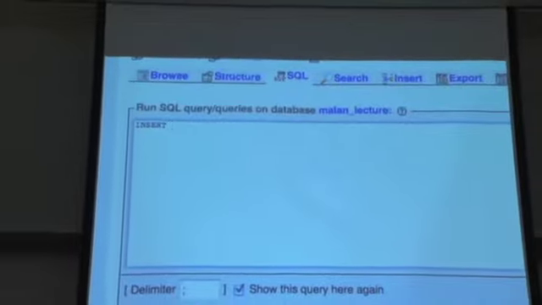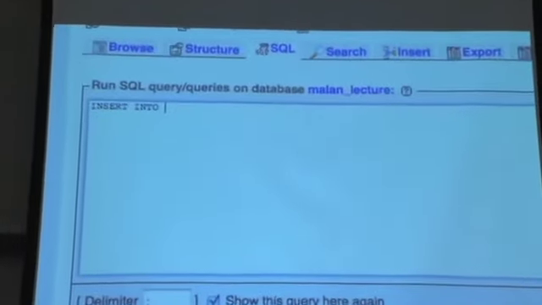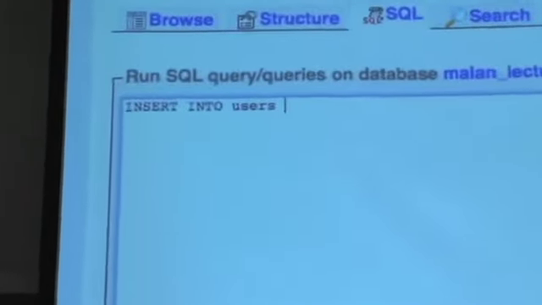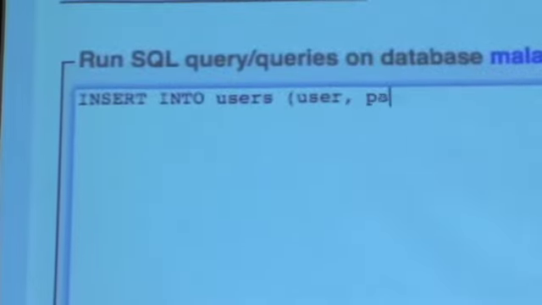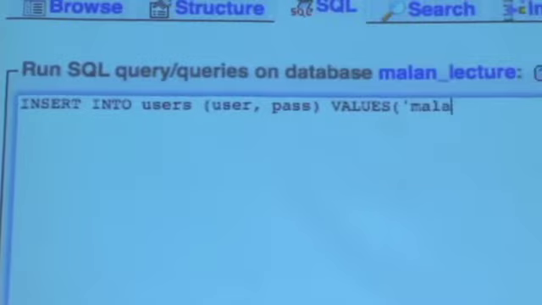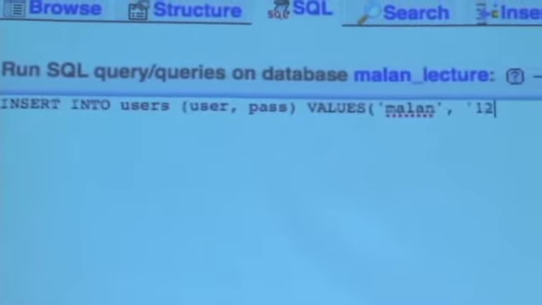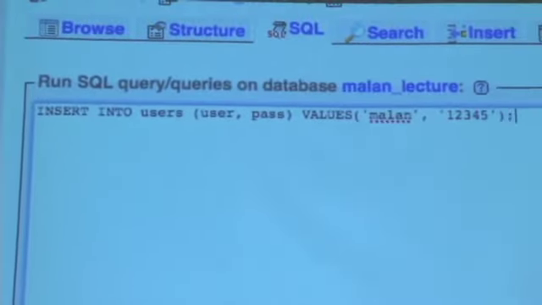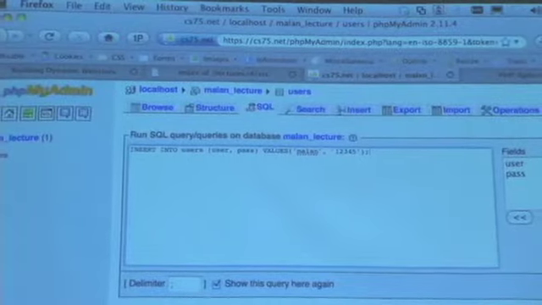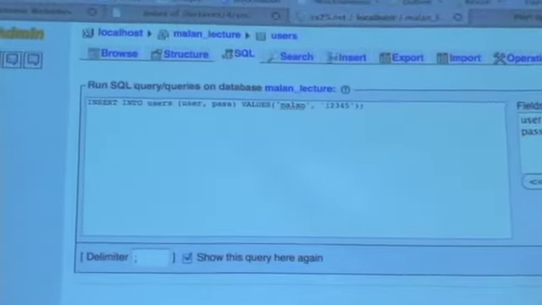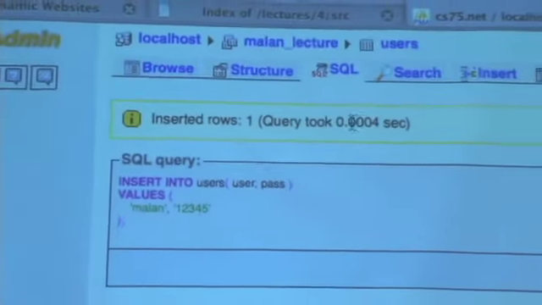Let's zoom in and type insert into, it's called users. And then what do I want to insert? The user field followed by the pass field. What values do I want to insert? Well, let's do Malan, comma 12345. And then semicolon, although the semicolon is not strictly necessary if you have just one statement. Go. Inserted rows 1. Query took very few seconds.